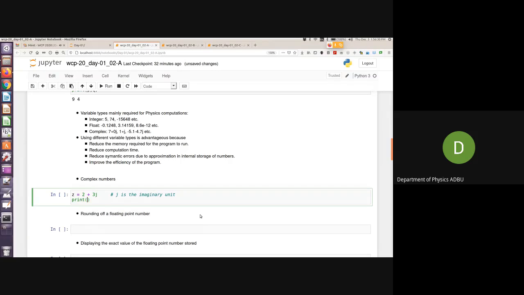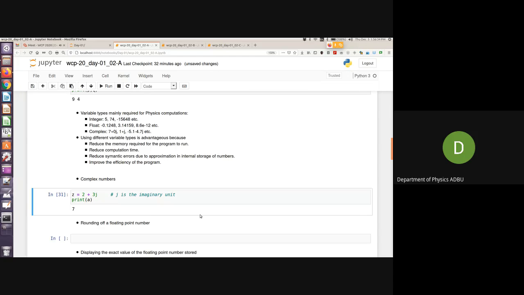Print a, sorry, my mistake. We're printing a here. I want to print z. Print z. Okay, so it's going to print it like this.